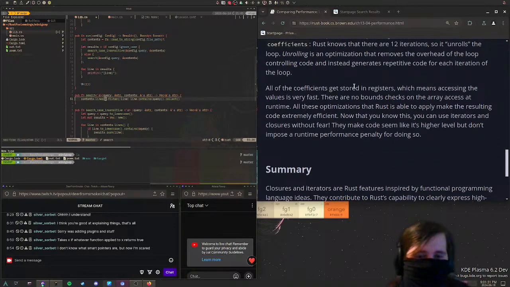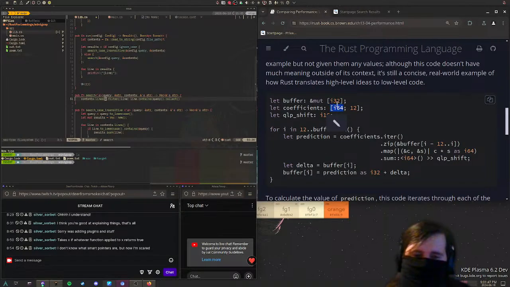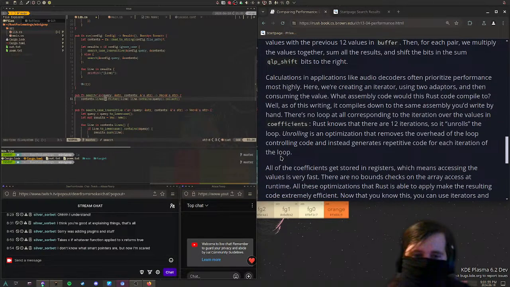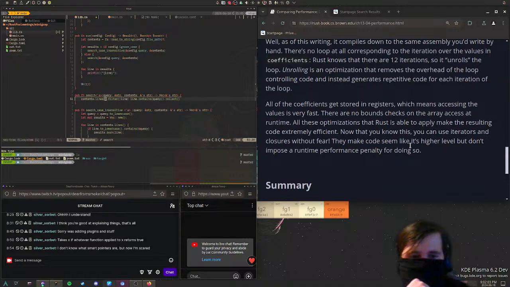All of the coefficients get stored in registers, which means accessing the values is very fast. There are no bounds checks in the array access at runtime. Aren't there? You have I64s, I32s, and I16s. Unless you're sorting those specifically while creating some logic to accept those values with, which I guess is likely what it's doing. You'd have to have bounds checks. Oh, specifically on the array accesses.